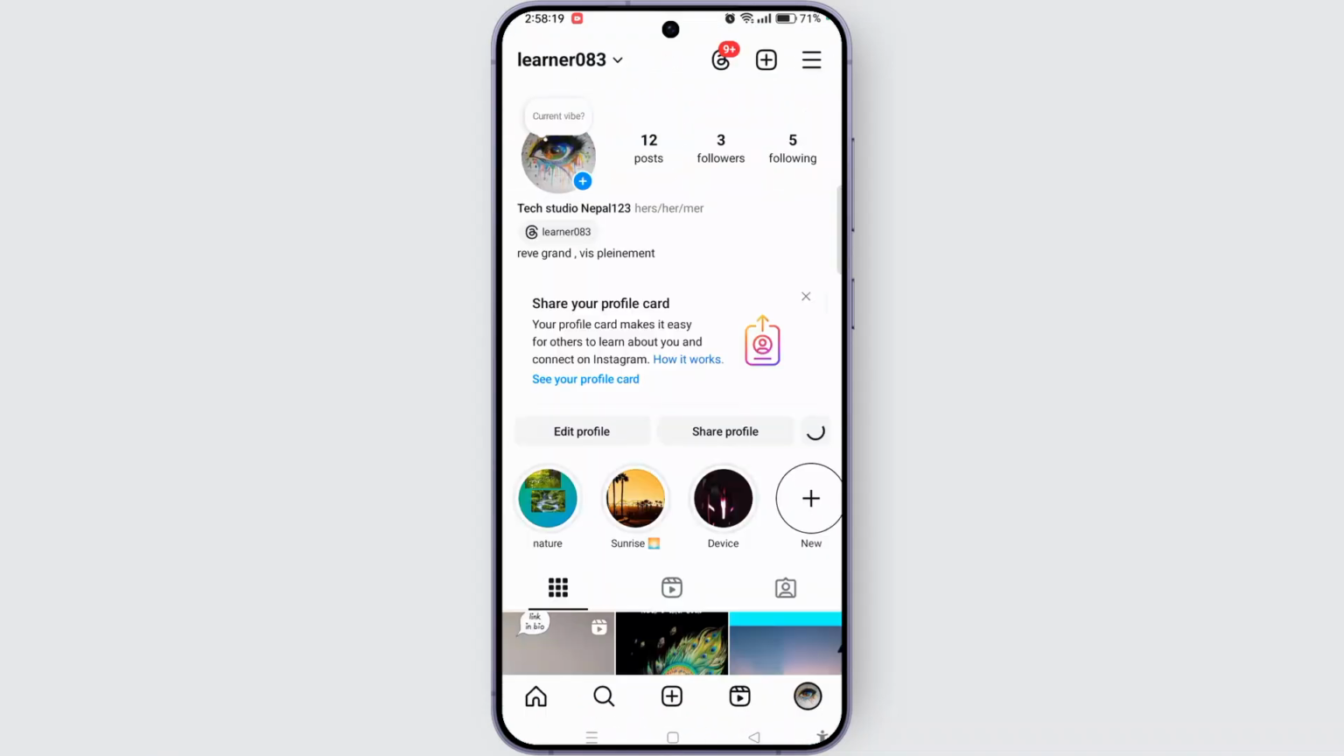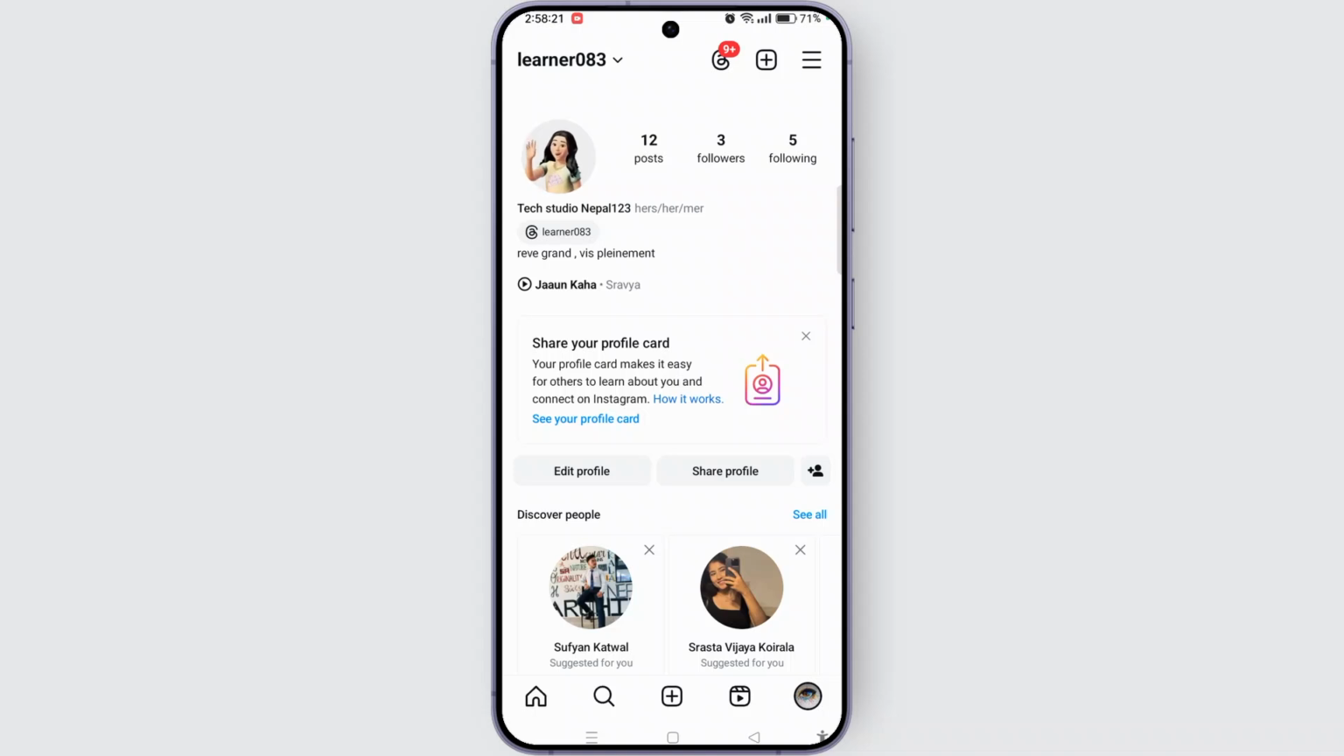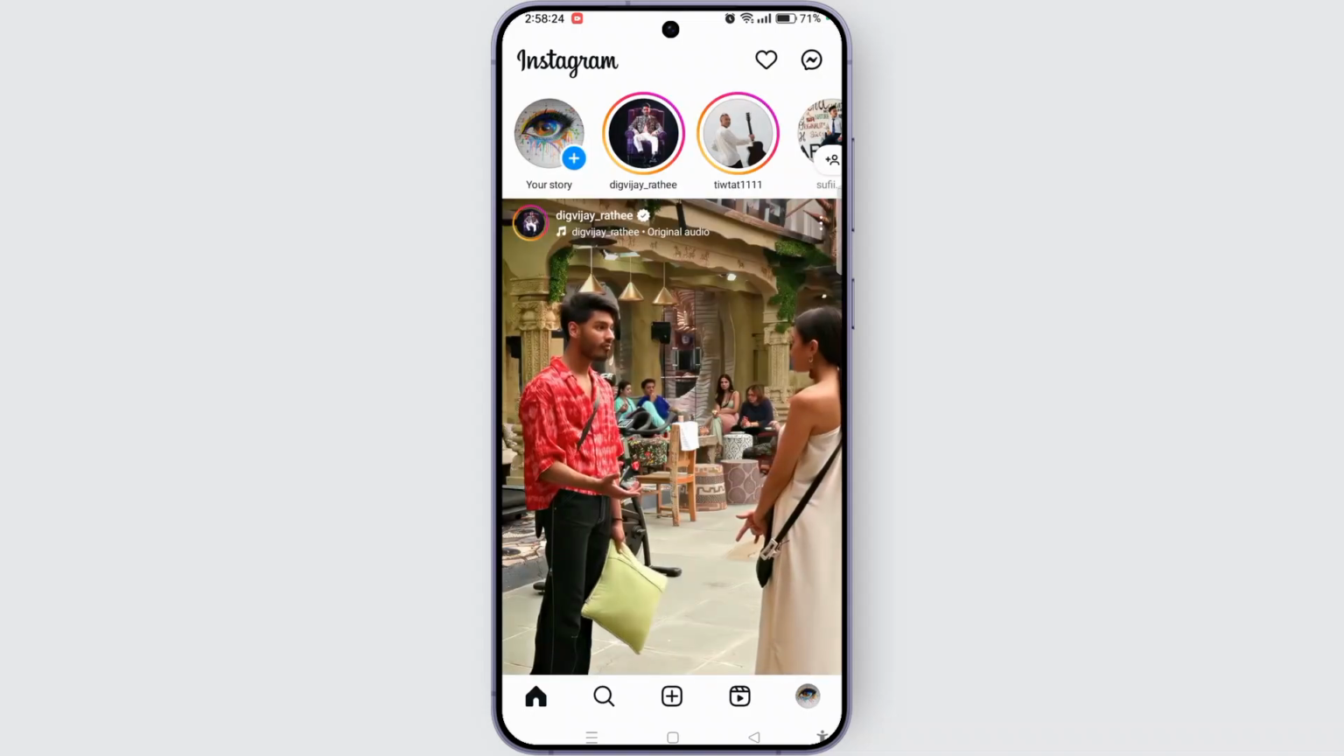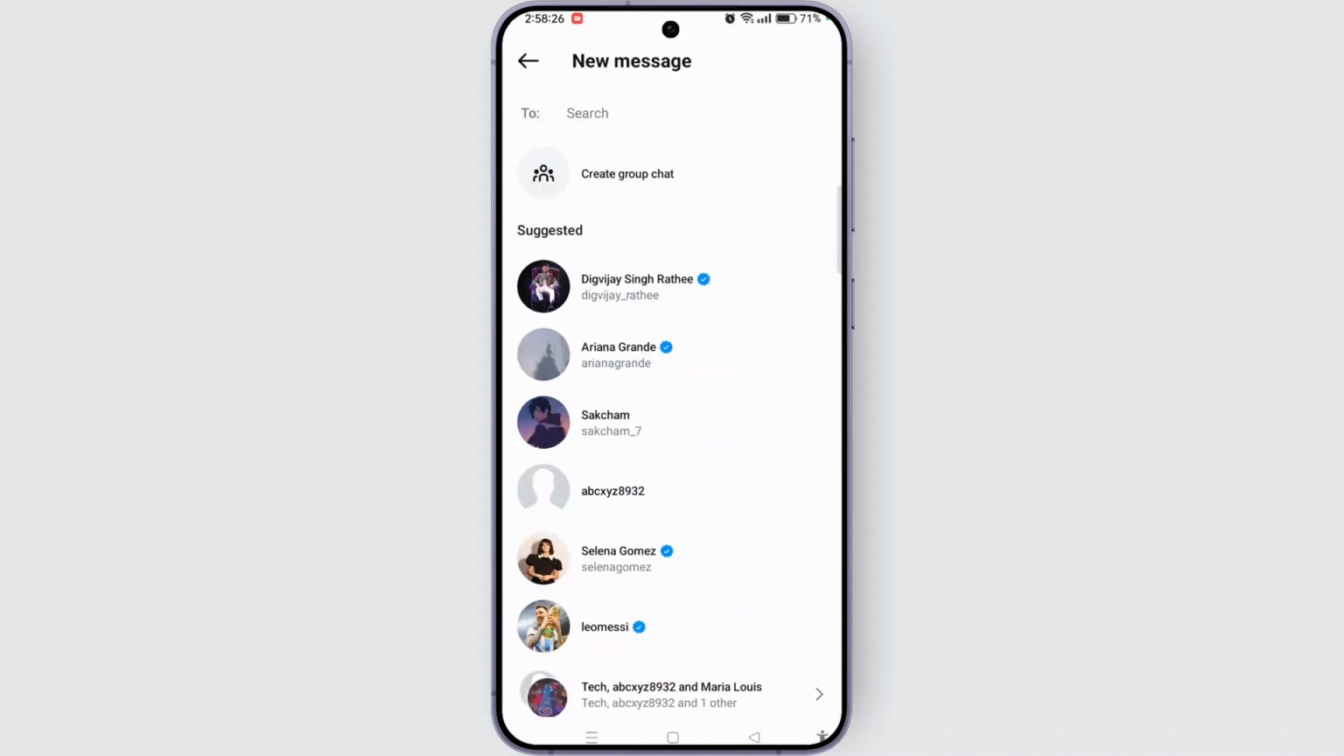You need to go ahead and check whether you have that follower count or not. Tap on profile and here you can see that I don't have such followers. That means I'm not eligible to create a broadcast channel right now. But if you have that option, tap on it and you simply have to set up your channel.